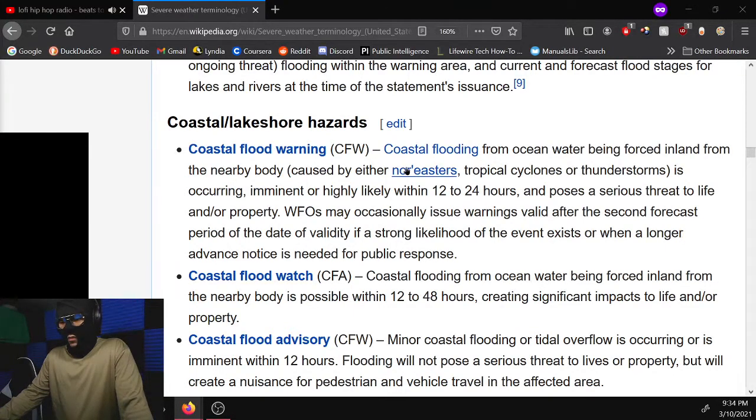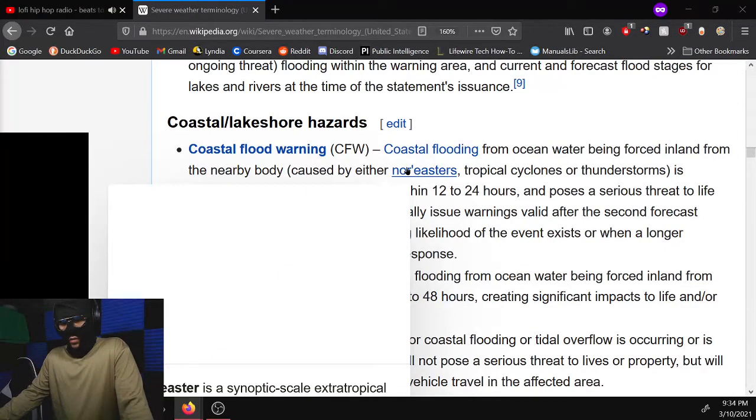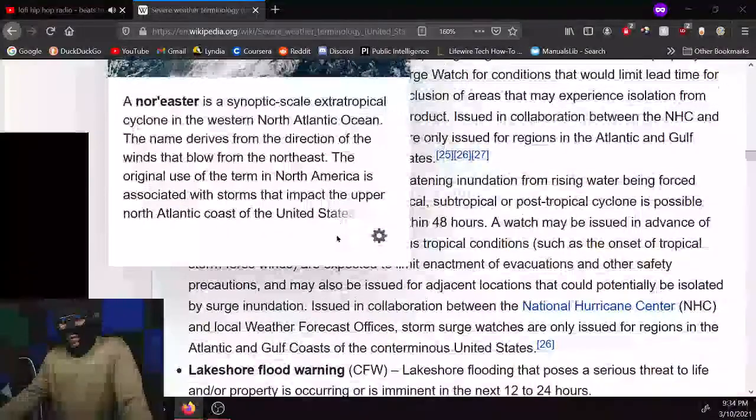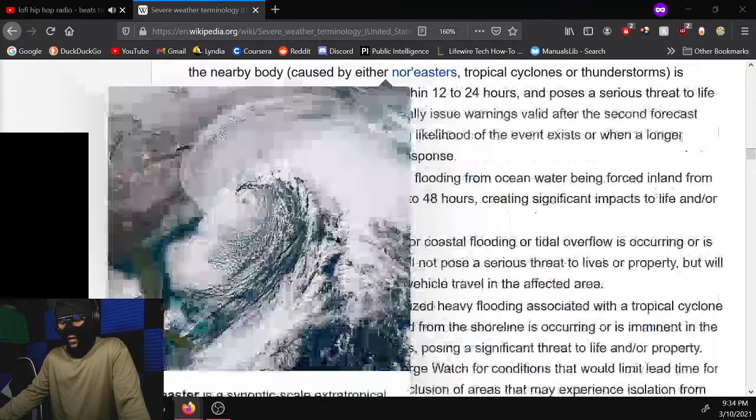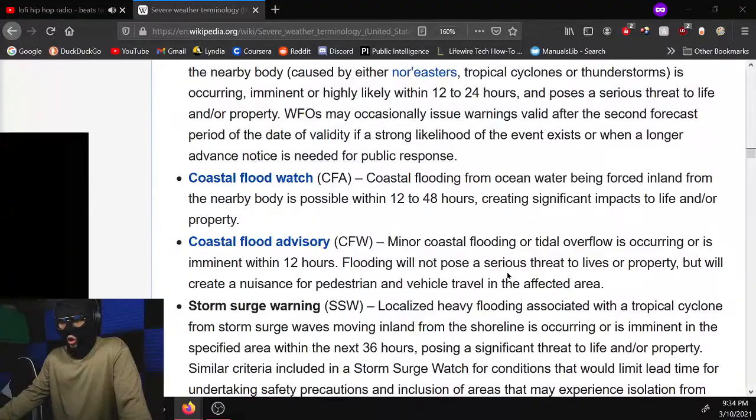Northeasters. What is northeasters? Oh, okay, that's the northeasters. A northeaster is a synoptic scale extratropical cyclone in the western North Atlantic Ocean. The name derives from the direction of the winds that blow from the northeast. The original use of the term in North America is associated with storms that impact the upper North Atlantic coast of the United States.